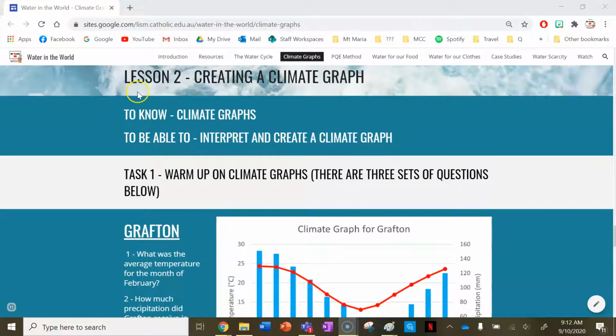Hi everyone, and welcome to the second lesson under the Climate Graphs tab using the Water in the World Teaching and Learning website resource. This lesson, lesson 2, is going to be on creating a climate graph.